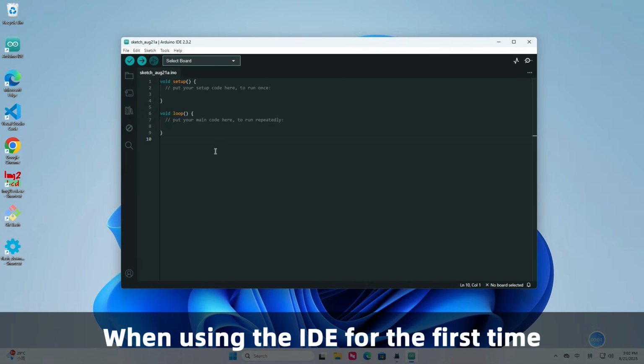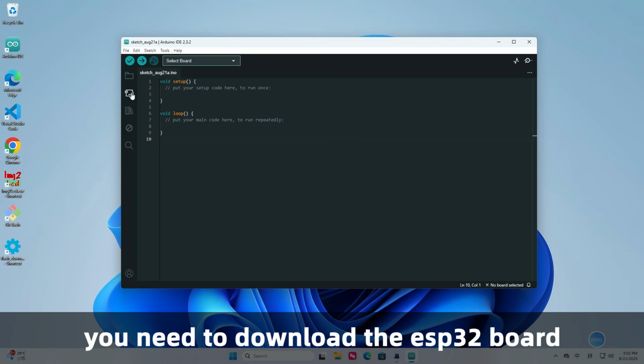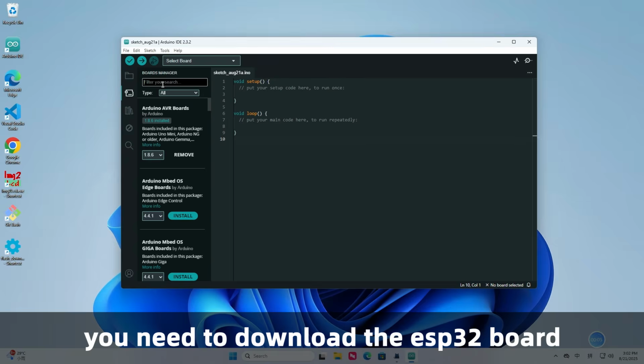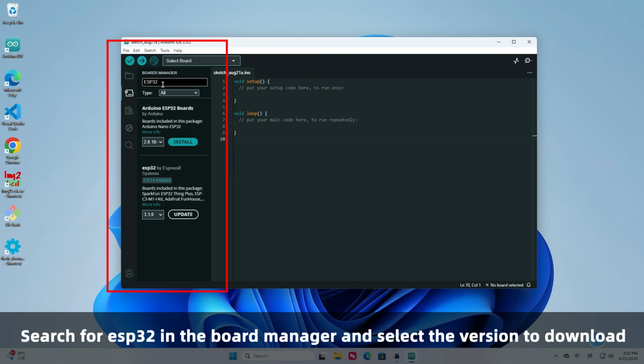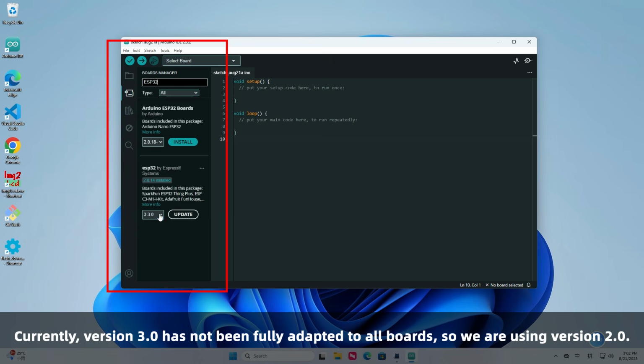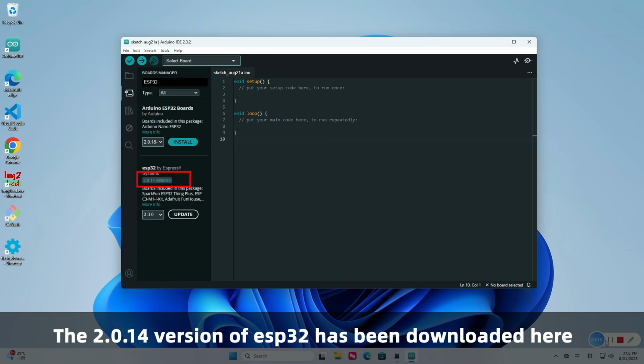When using the IDE for the first time, you need to download the ESP32 board. Search for ESP32 in the board manager and select the version to download. Currently, version 3.0 has not been fully adapted to all boards, so we are using version 2.0. The 2.0.14 version of ESP32 has been downloaded here.